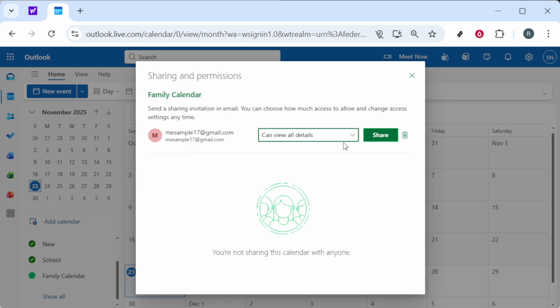Some organizations restrict sharing with external addresses. If you run into that, contact your admin or use a permitted email. Next, pick the permission level. Common choices include viewing only your free and busy times, viewing all event details, or having the ability to edit. Choose the least access necessary for the situation.